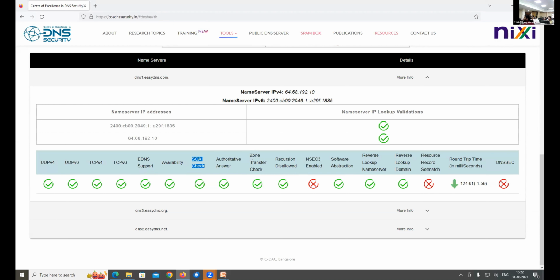Zone transfer check. We are checking whether zone transfer is available or not. Zone transfer happens between the master and the slave servers, and if anyone can attach to the master servers, then it is also a vulnerability. So we are checking the zone transfer here.